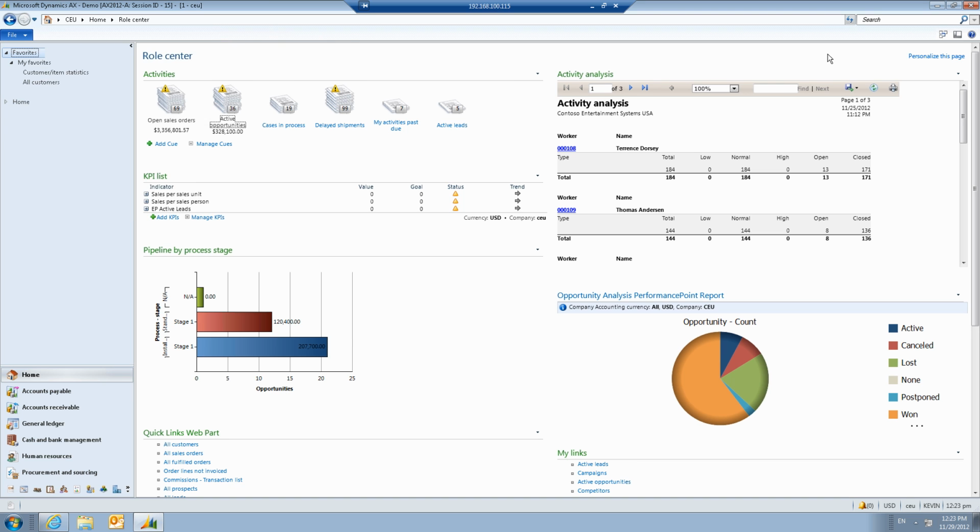And finally, we've got the search box up on the far right-hand side of the screen, and this allows you to search for functions, menu items and data throughout the whole application.